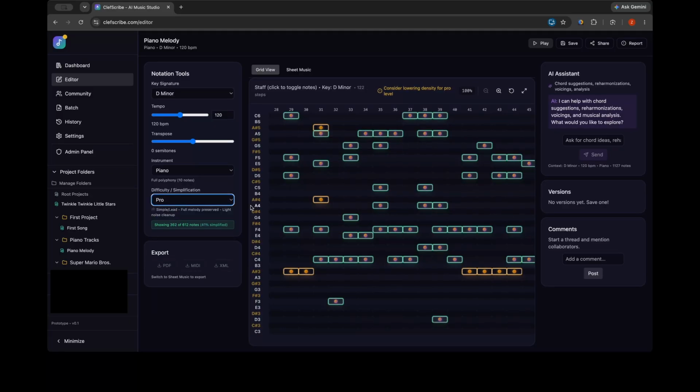Pro is a step up from Raw in terms of readability. This mode applies light noise cleanup to remove very weak or extremely brief notes, while keeping the full melody line and most of the accompaniment. This is the best choice for most use cases where you still want a high-level musical detail without overwhelming clutter.